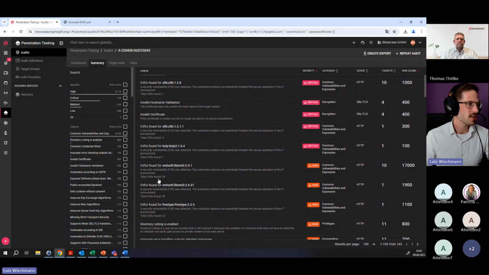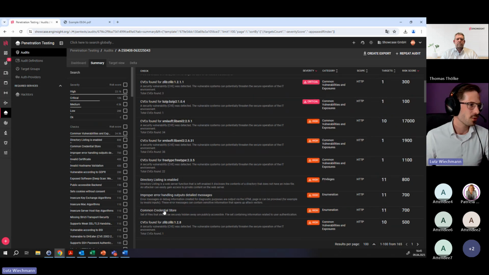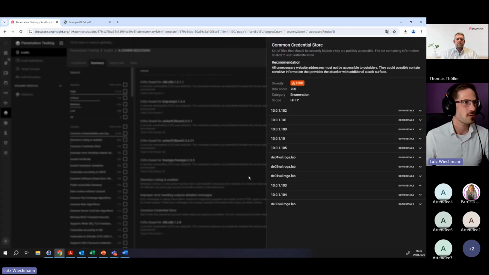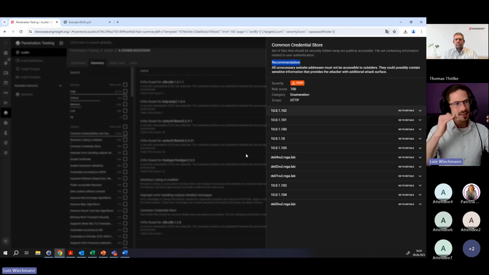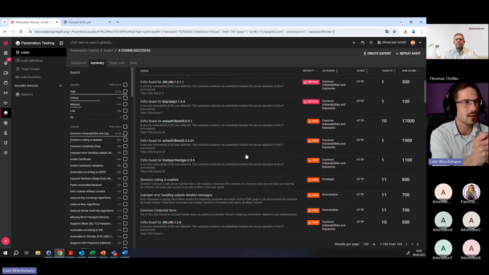Or we find others, not only CVEs, common credential store, with also a recommendation here to get rid of those problems. And this is nice because you can use the most efficient way to detect things from the view of a potential hacker and also get rid of those problems.